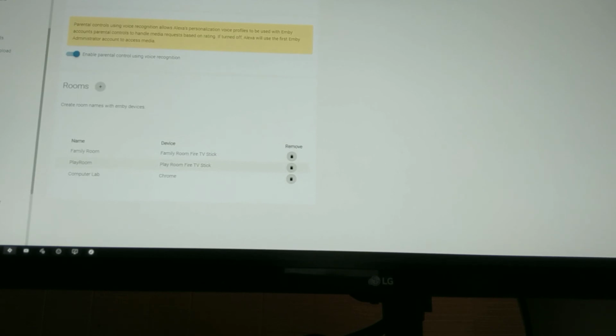So we could try something like, Alexa, ask home theater to show the movie Iron Man in the computer lab.